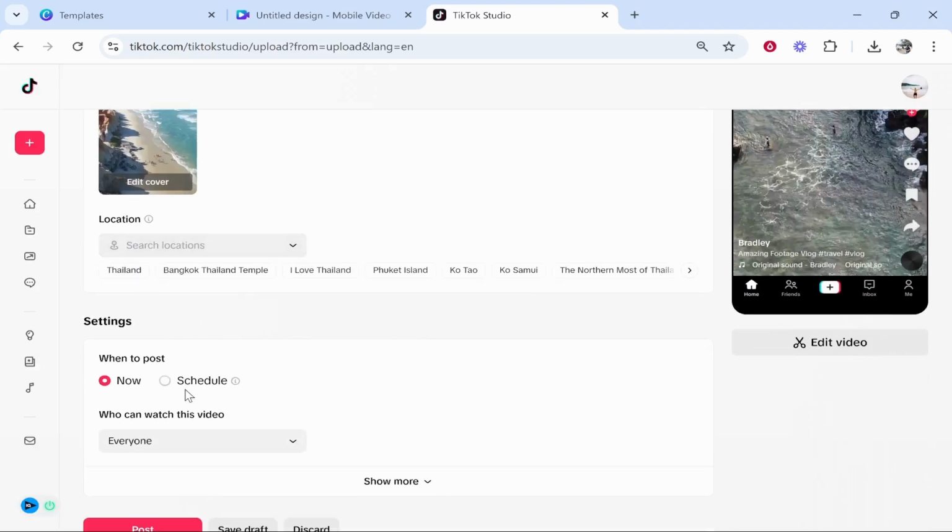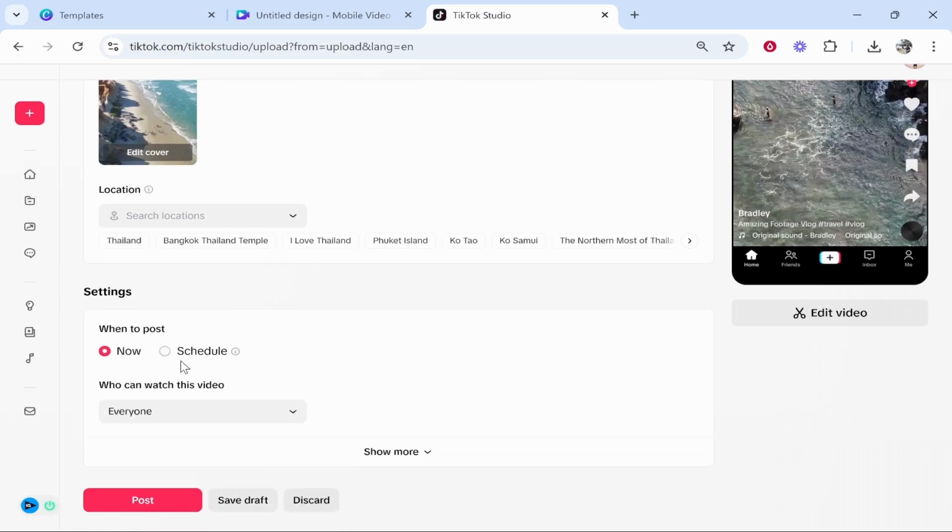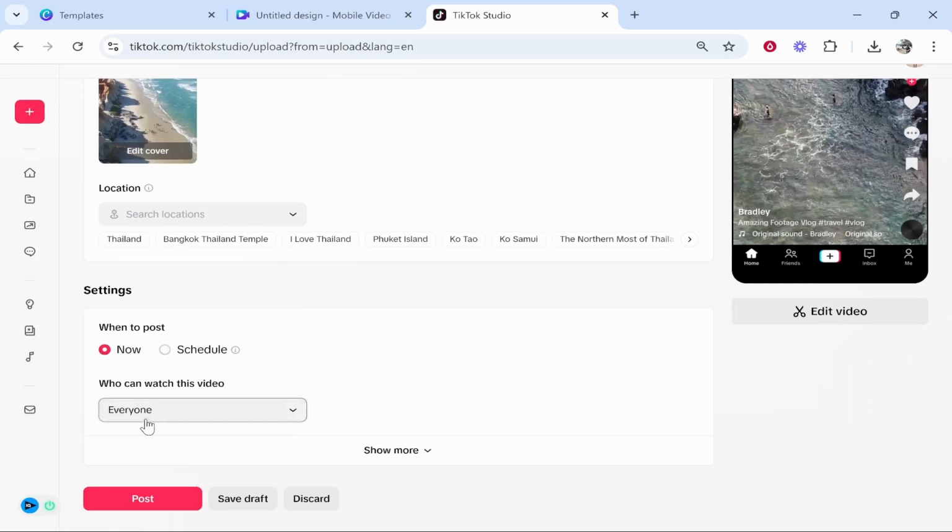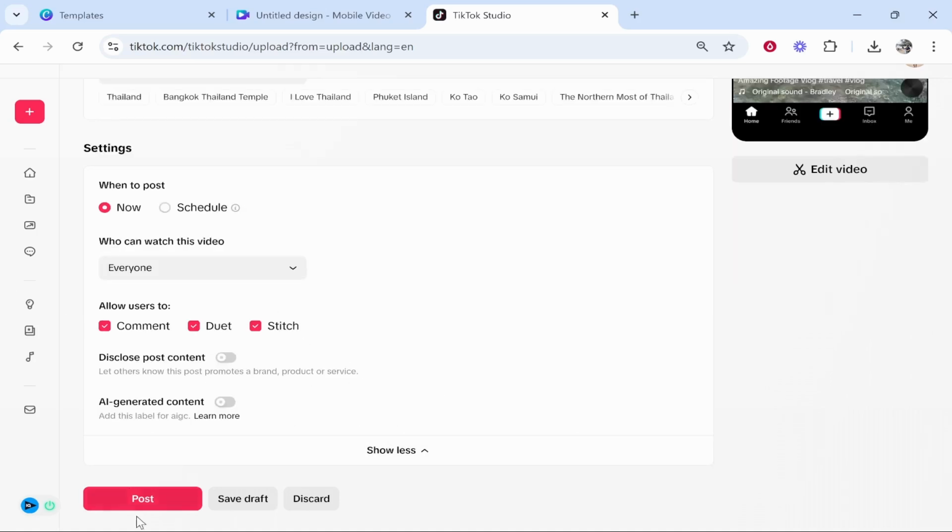You can add a location as well, and you can either post right now or you can schedule it for the future. If you wanted to post it right now, you can choose who can watch the video. If you want it to reach more people, click everyone. And then you've got some other settings here, but you can then click post and your video will be live on TikTok. So that's how to do it.